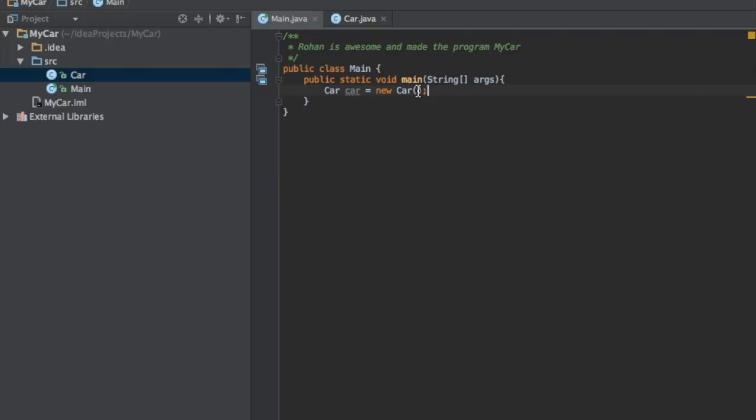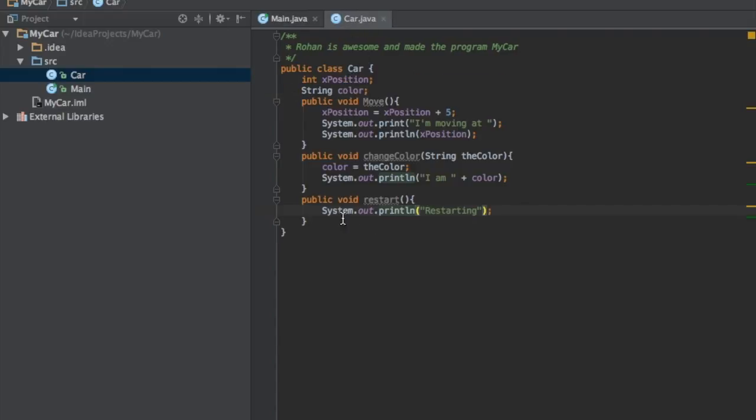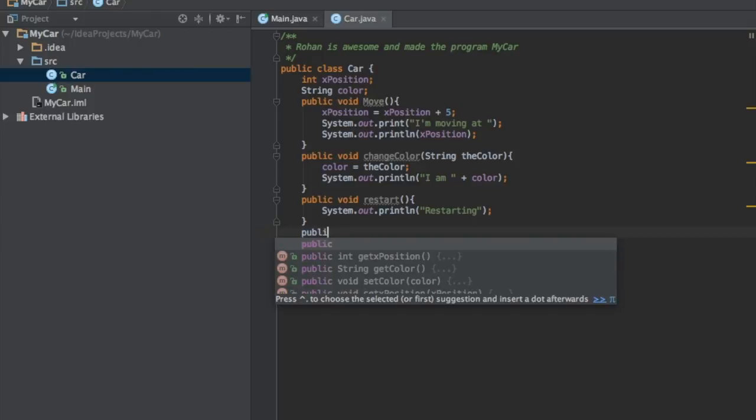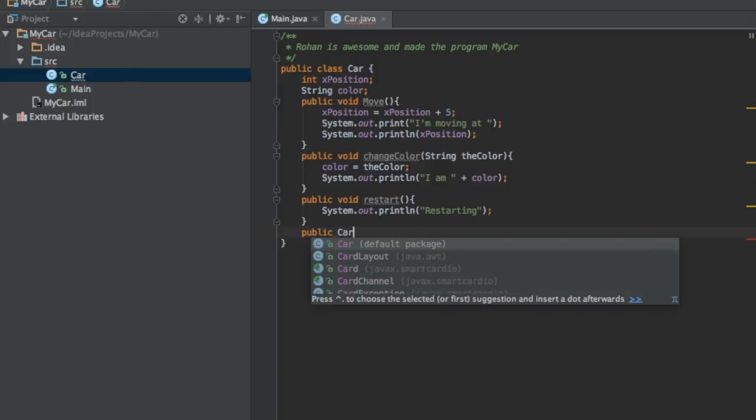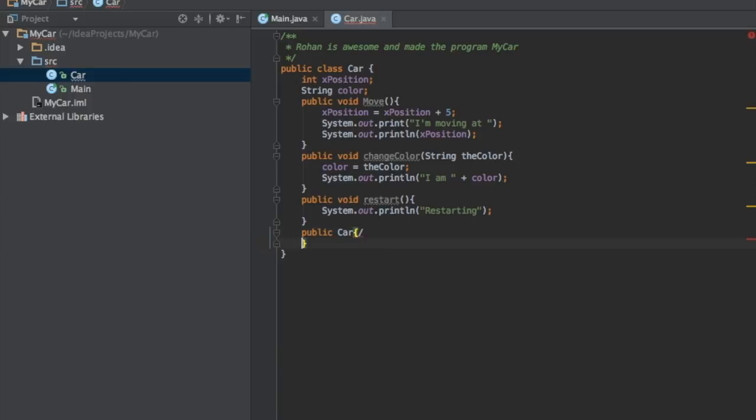But wait, what's it going to do when it makes a new car? So now we need to make our constructor. Our constructor is a function that runs immediately when we make the object. So I'm going to say public, and then we're going to say the name of our function, Car. So this is the constructor. What will happen as soon as this runs? We are going to initialize our variables. So basically, that's what you usually do. So we're going to say x position equals 10, and then we're going to set our pen color to black. And so this is going to be our thing for now.